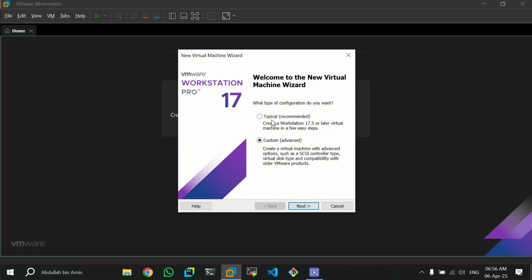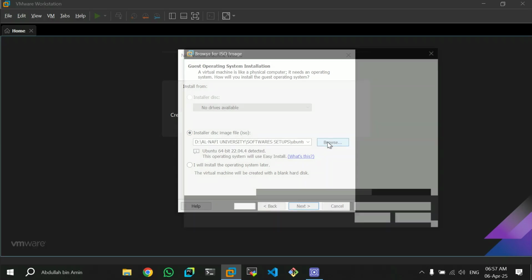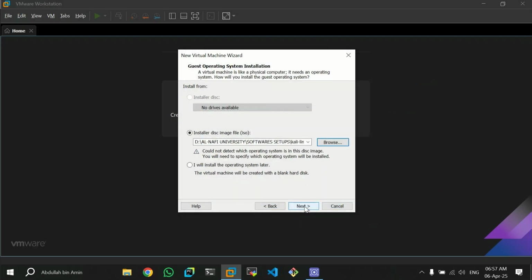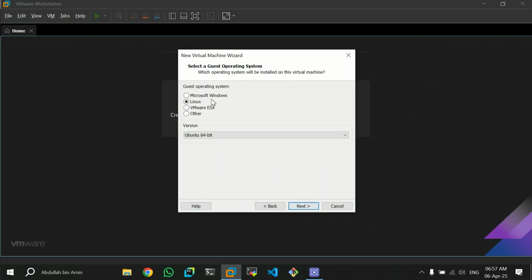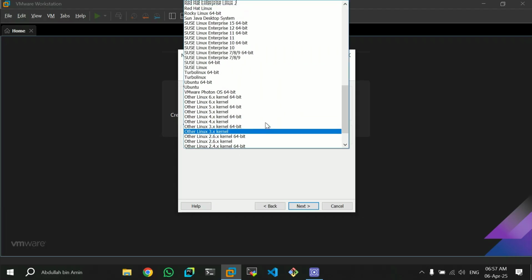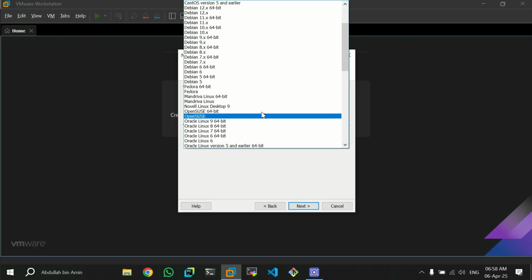Select the option Typical Recommended and click Next. In the Guest Operating System Installation section, choose Installer Disk Image File and browse to the Kali Linux ISO you downloaded earlier. Click Next to continue. Here you have to select Linux, and in the version you have to select Debian.